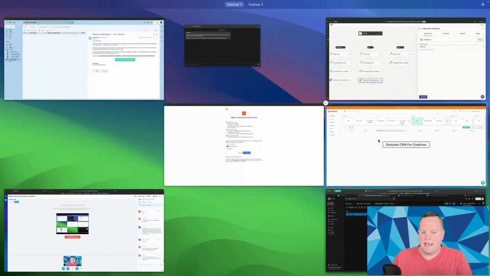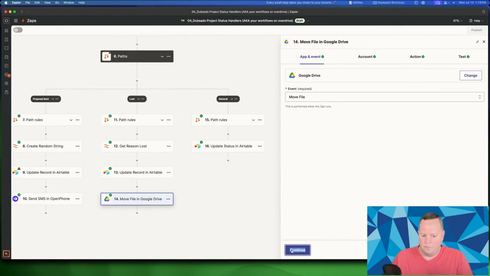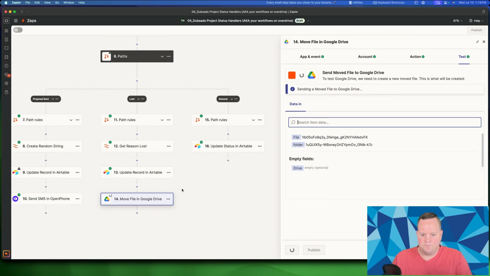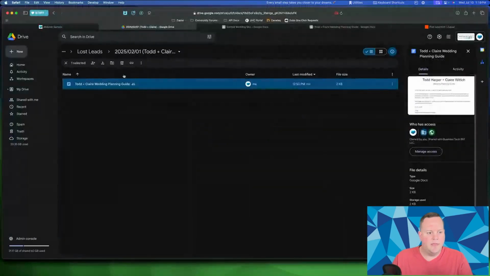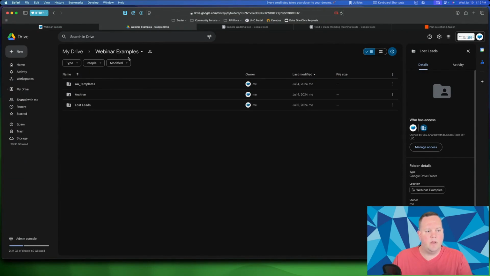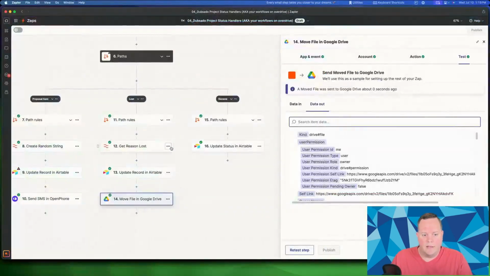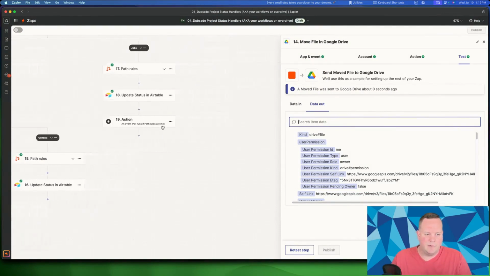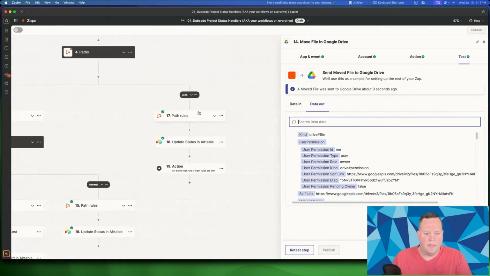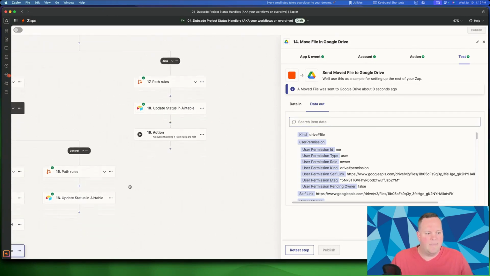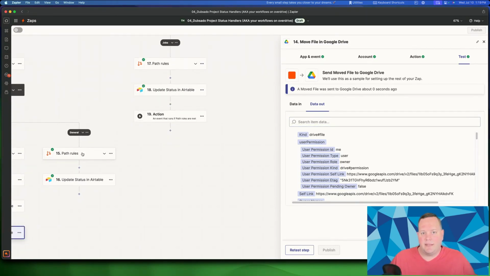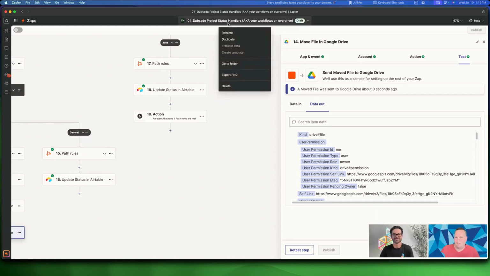So let's go ahead and test that. If we say continue, retest, we should see that this has moved from webinar examples to lost leads. And so now that's there and not taking up space in my main drive. All right. Similarly, that's really all I'm going to show, but we could do an unlimited number of things based on what the project status is. The limit is your imagination. All right. So that is the fourth and final Zap I wanted to demonstrate.